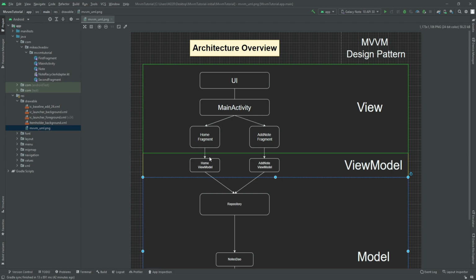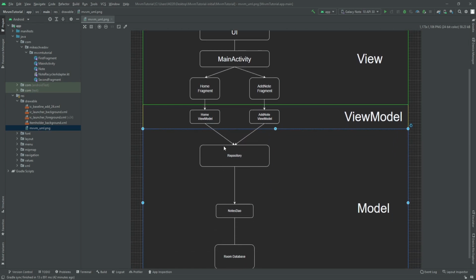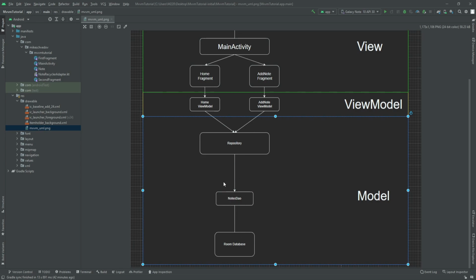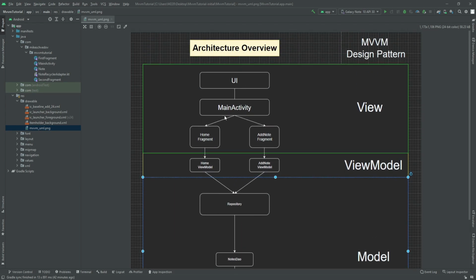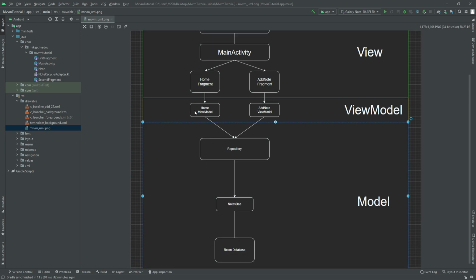Because first we need to get the information. So the home fragment will simply display the information, but first the view model will get the information. And the view model will talk with the repository and ask for the different nodes, and then the repository will talk with the nodes DAO, and the nodes DAO will talk with the room database and get the relevant nodes. So you can understand that there's some kind of flow, okay? There are requests and then there are responses.